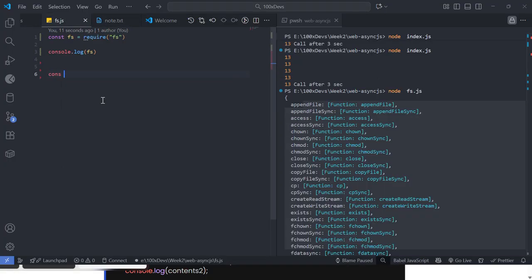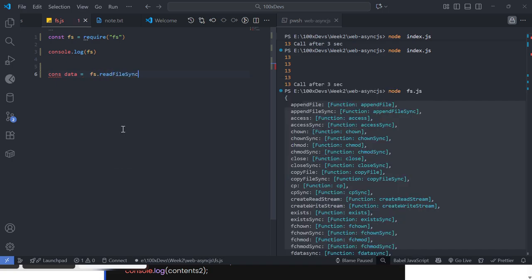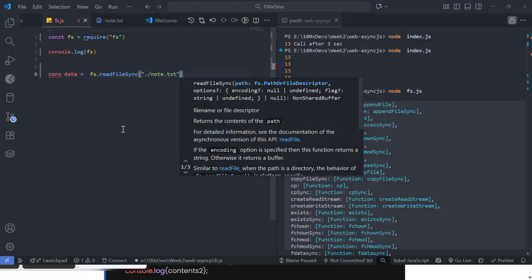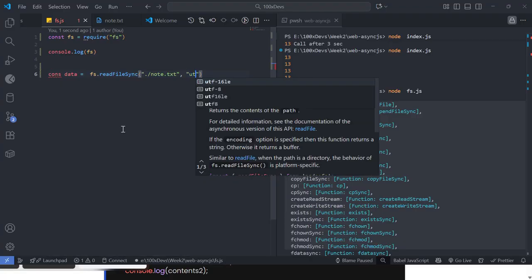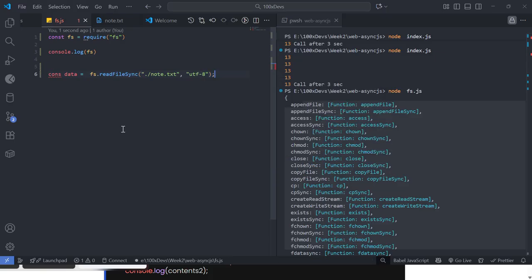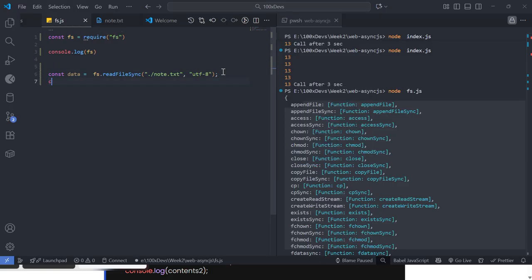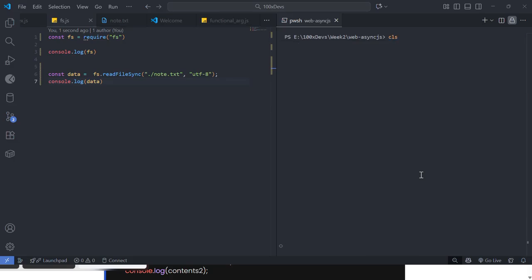So let's see. const data equal to fs.readFile, dot slash node.txt comma, format. We have to write the format here. Okay, and console.log data. So let's see, are we able to print the data using this library?